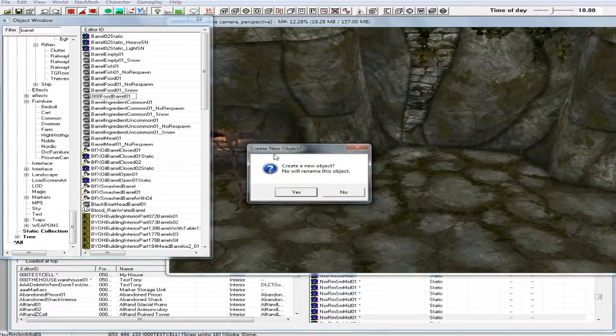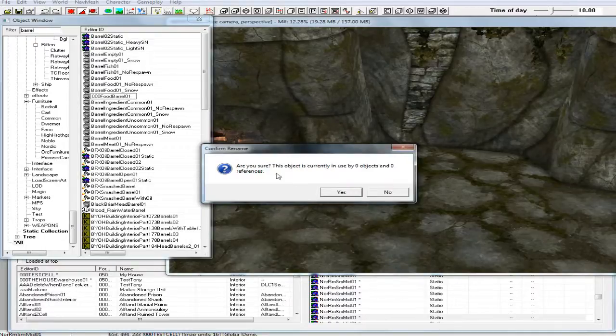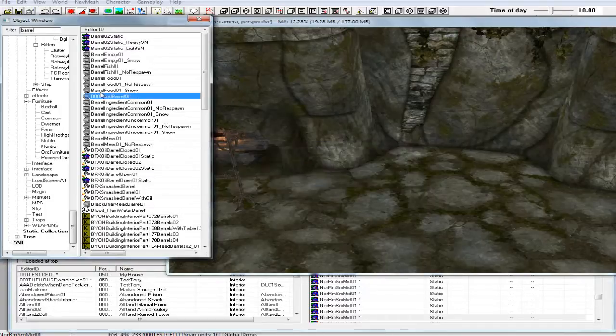And this will come up. It'll say create new object. No, we'll rename this object. Do not click yes. Just click no. Another window will come up and it'll say are you sure? Then you click yes. And what you've done is you've copied this barrel, and it just renamed the copy.